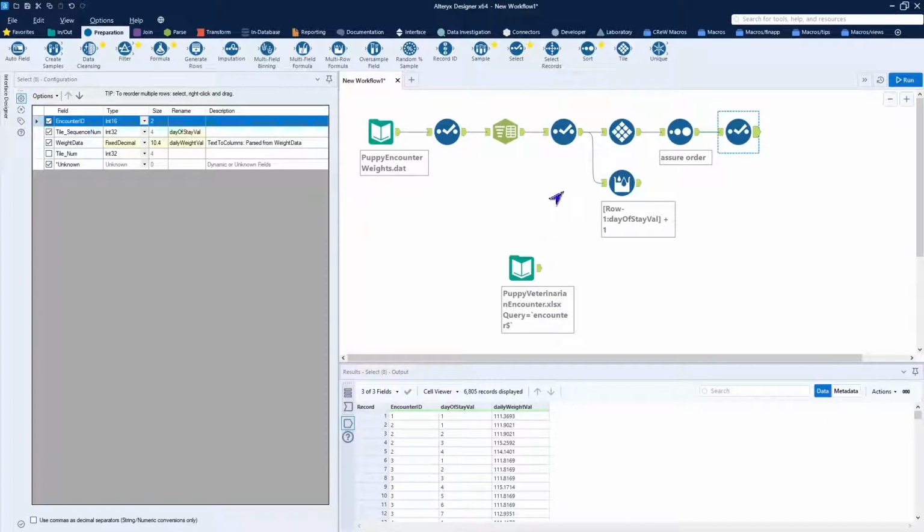So essentially this one widget, more complex widget, which is the multi-row formula, allowed us to do what the tile did, possibly in a much more direct manner. Your choice as to which one you would want to use. And we don't need to assure the order of the records because they are cleaned up coming through here as well.